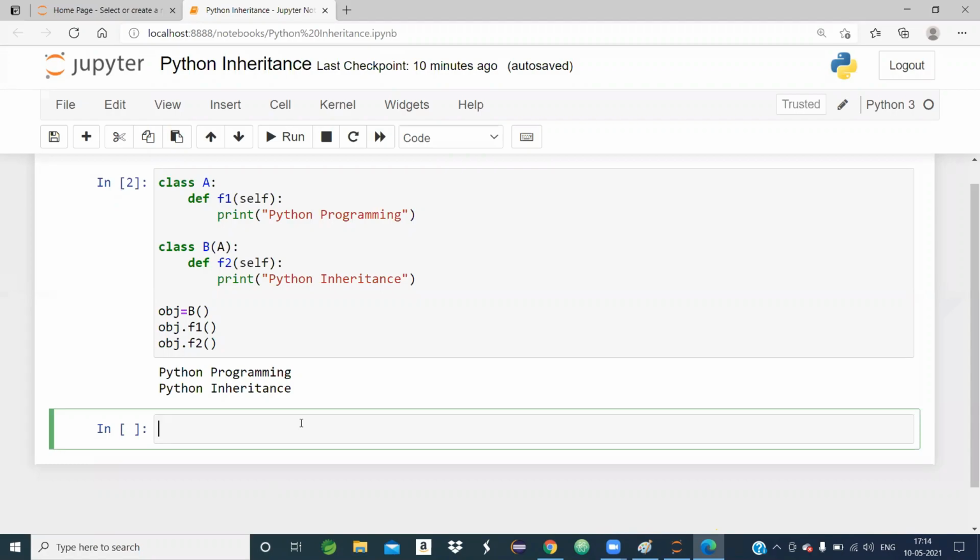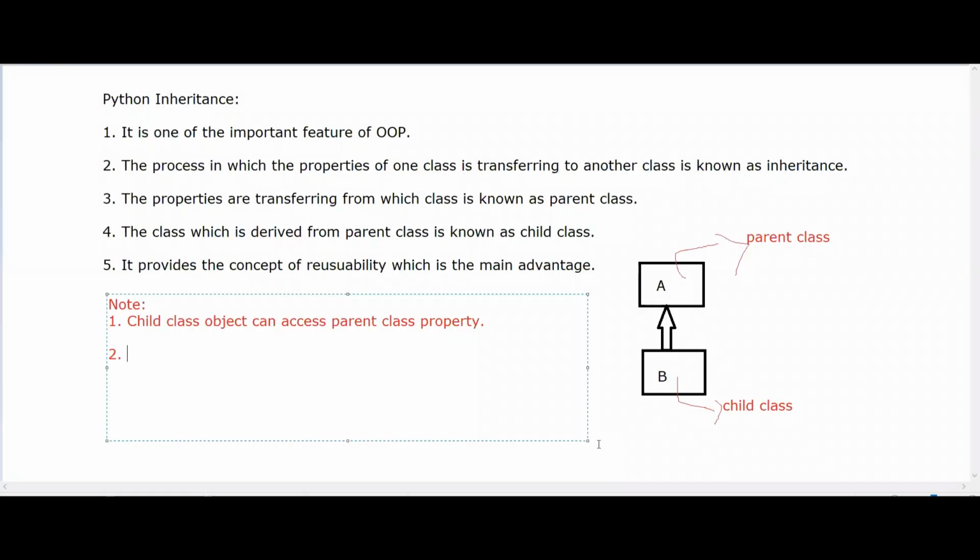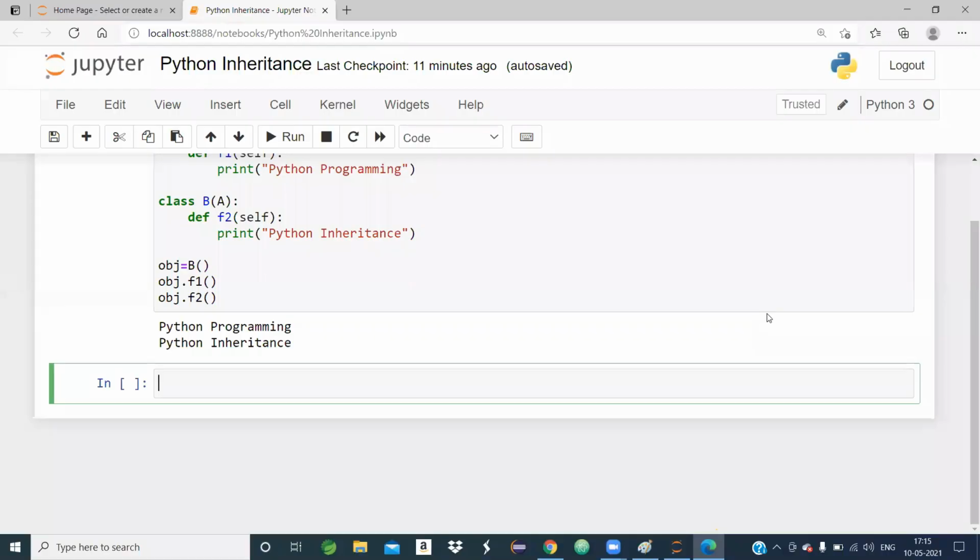Please show the previous slide. Then I will show you another scenario. From this example, we got this note point: child class object can access parent class property. Okay, then I am showing another example.